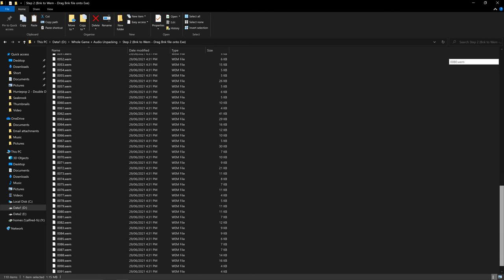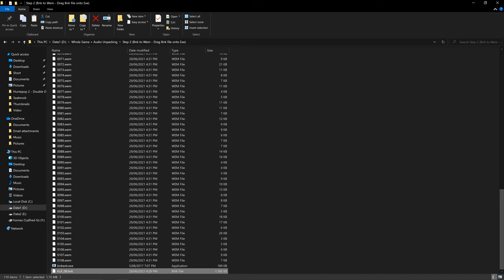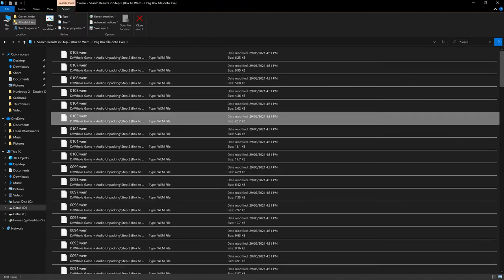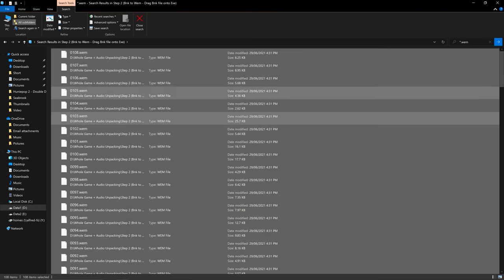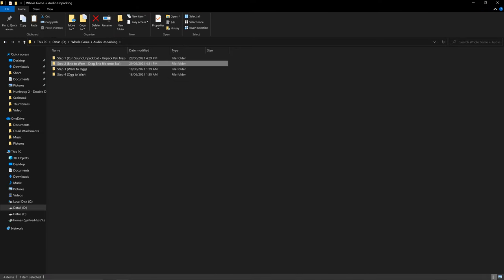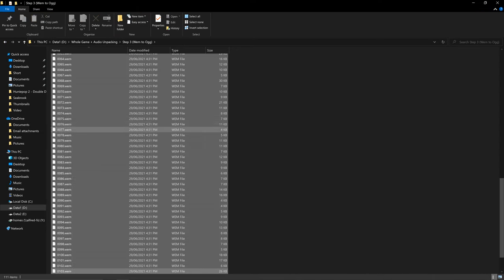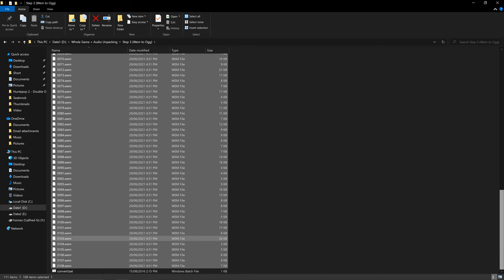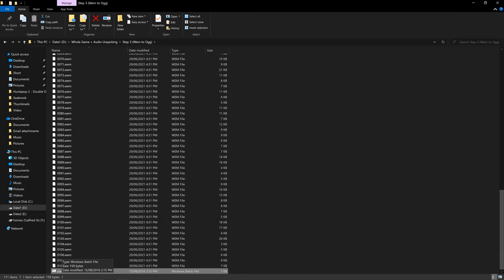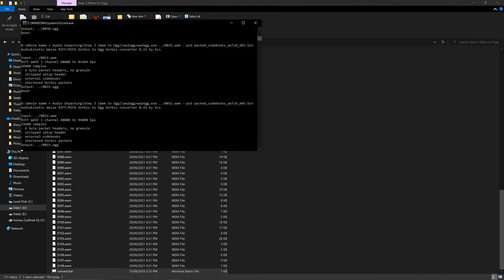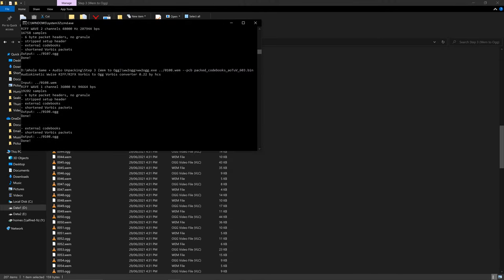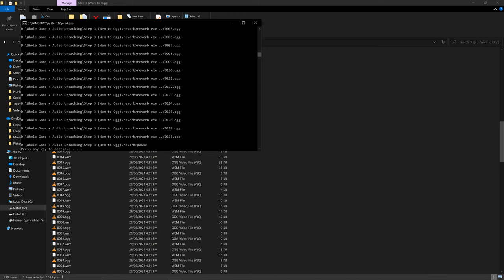This will extract all these WEM files. What we can do is search for star.wem, and this will find all the files here. Press Control A to select everything, and Control X to cut. Let us put this in the third folder, so we'll press Control V. From here, we just want to double click on the convert.bat file. This will convert all the WEM files to OGG files. We'll wait for it, and it's done already.